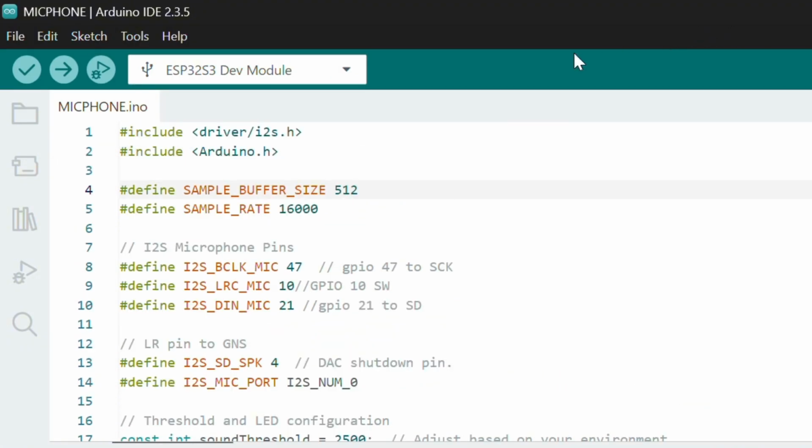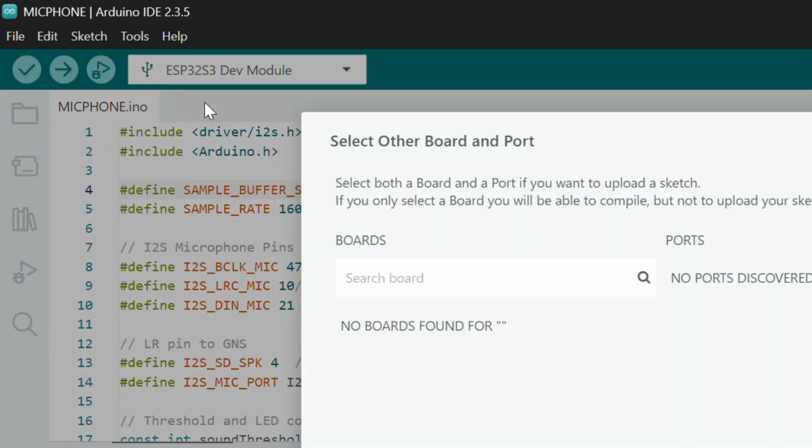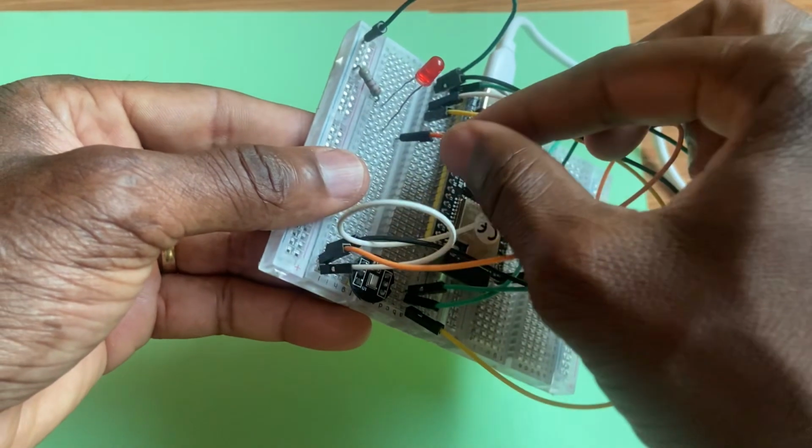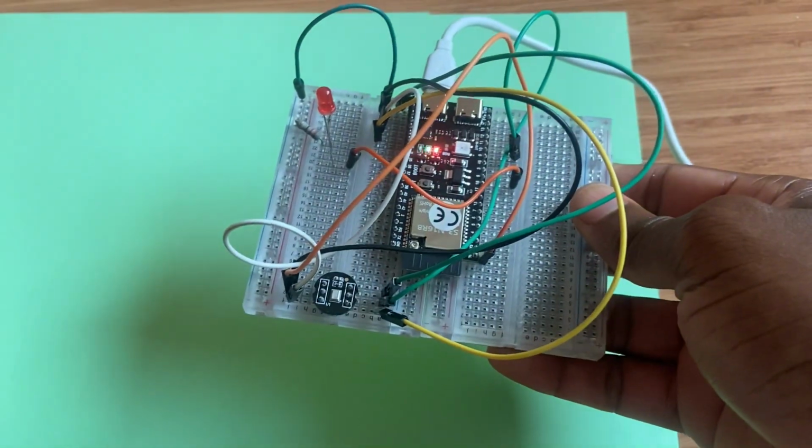Before uploading the code, select your board. For me, it's the ESP32 S3 dev module. Then pick your detected port and hit the upload button. Once the code has finished uploading, we can test out the experiment.